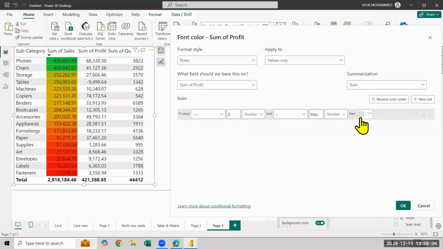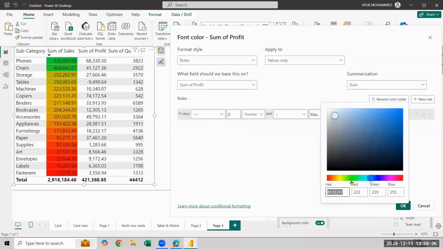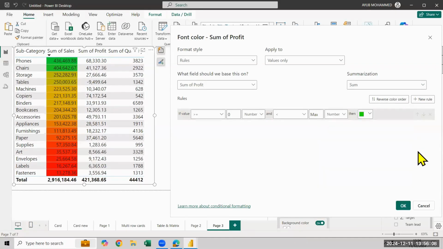Which color you need? Green color. If it is greater than 0. Okay. Again, you need to add a rule. And if the value is, then you will not be using anything here. And lesser than what? See, if you delete that, automatically you got minimum. If you delete 0, you will get maximum. See that? Getting it? Okay.